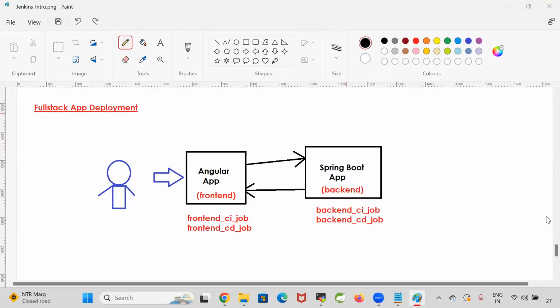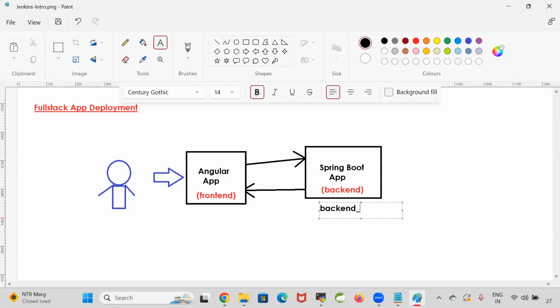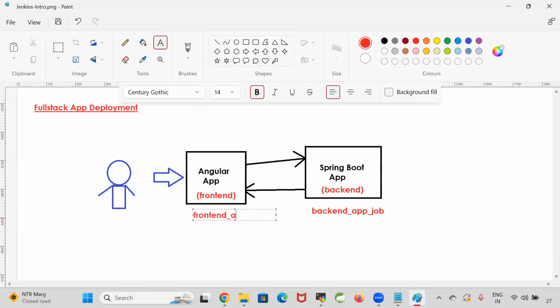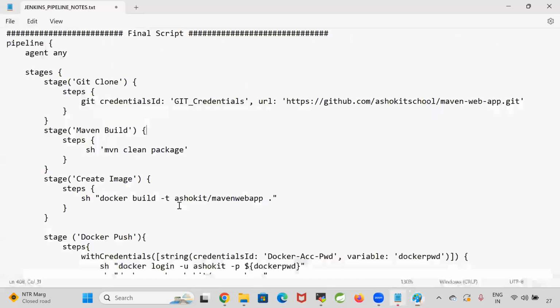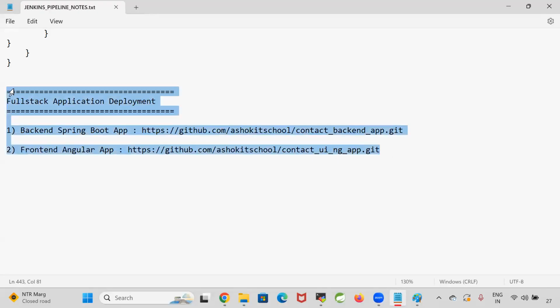Perfect, guys. Please try to do this setup of the full stack application. If you do CI/CD in a single job, that is also fine for me. You don't need to create two separate jobs. Now I want you to create one job for the backend application, with CI/CD completely in one job. Whenever I run that job, my backend application should be deployed in the cluster. Then I should go for my front-end application job, and the front-end application should be able to communicate with the backend application. I have given the Git repository URLs for both. I want you to try this before coming tomorrow. Tomorrow I will explain this.